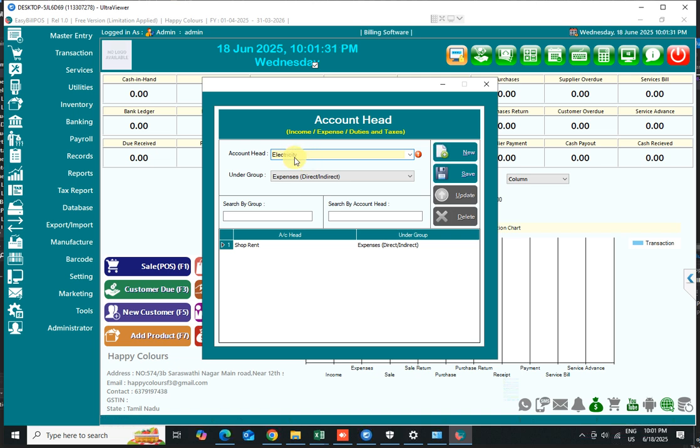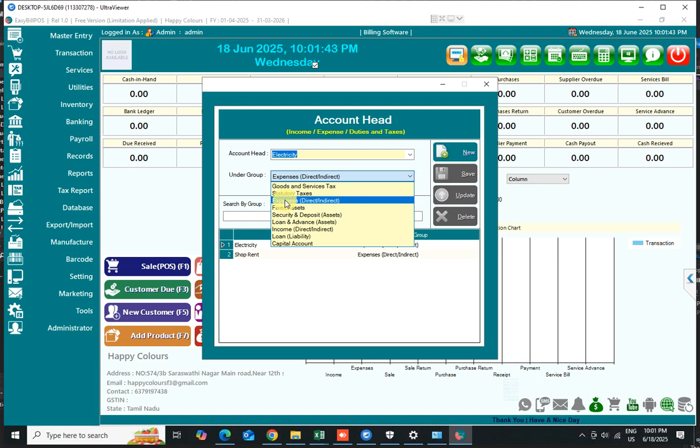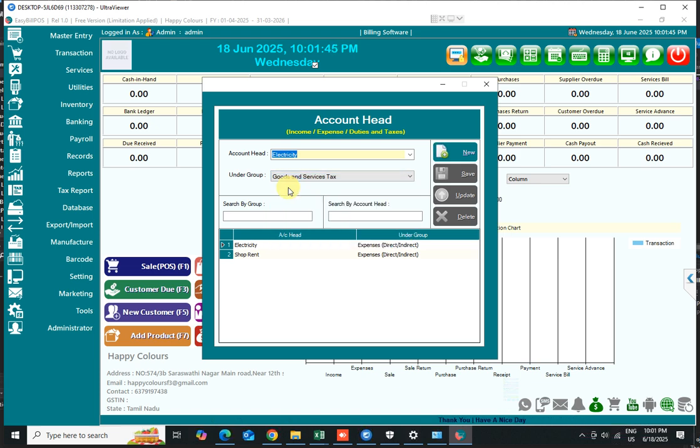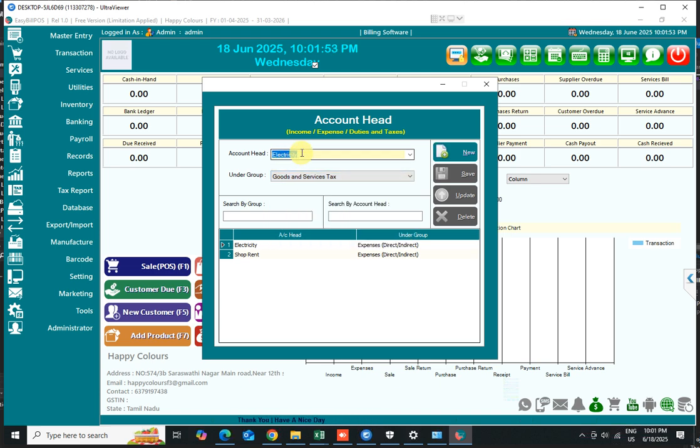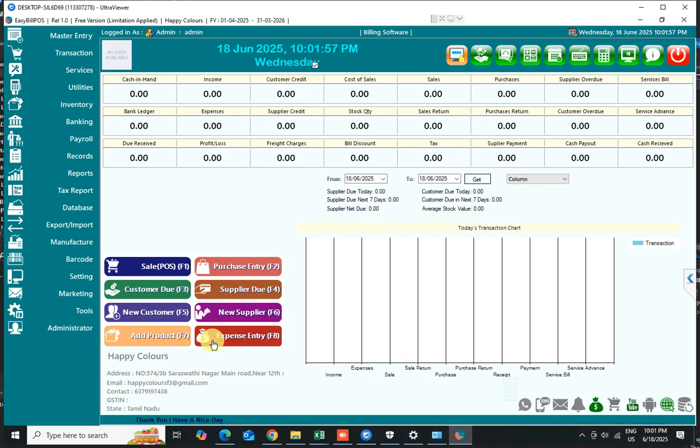That I will show you. You have to create the head, what are the reasons for the expense: electricity, or these different types, you can add under this. In case you're paying GST, the tax, you have to select goods and service tax. You have to select these options and then enter that. So the expenses you will add under the expense entry.